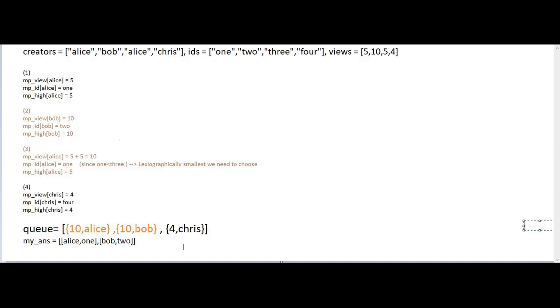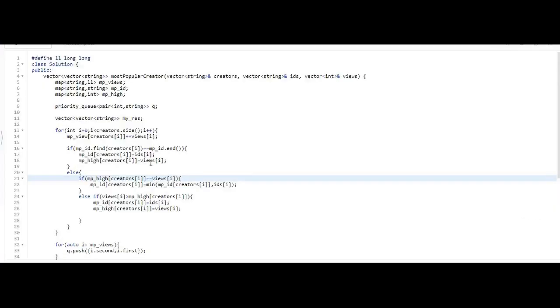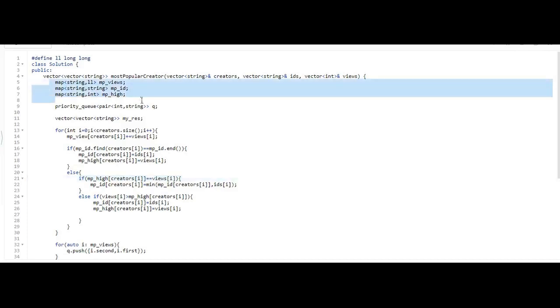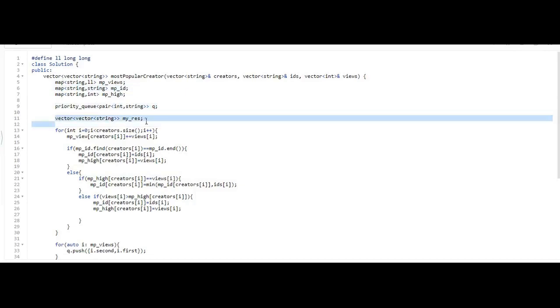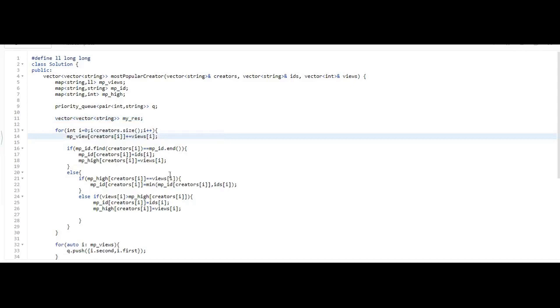So now let's discuss its code. Here is the implementation part of the approach that we have discussed. Here I have created three maps: the views map, the ID map, and the highest view count map. We have also used the priority queue, as I have mentioned that the main data structures used here are the priority queue and the hash table. And here is the 2D vector to store all the answers.